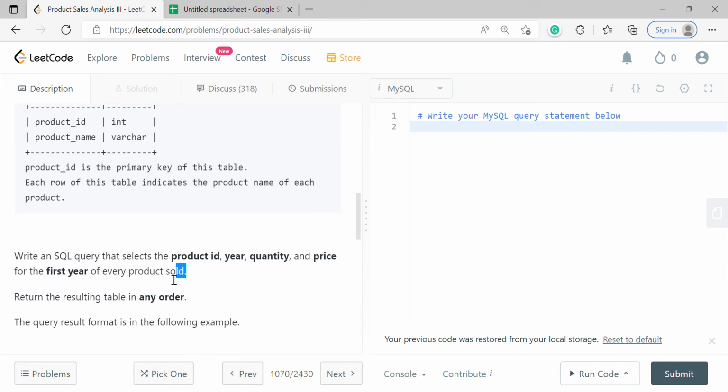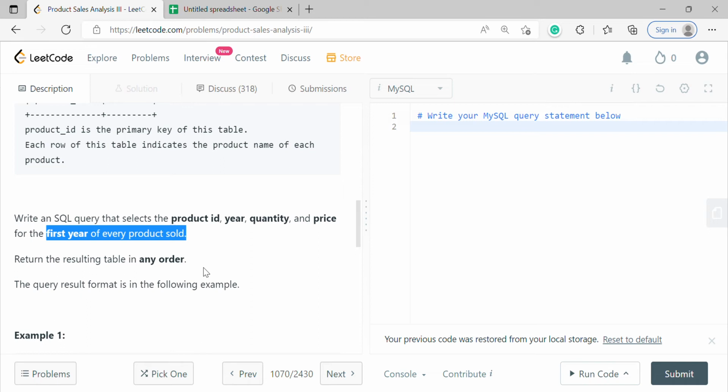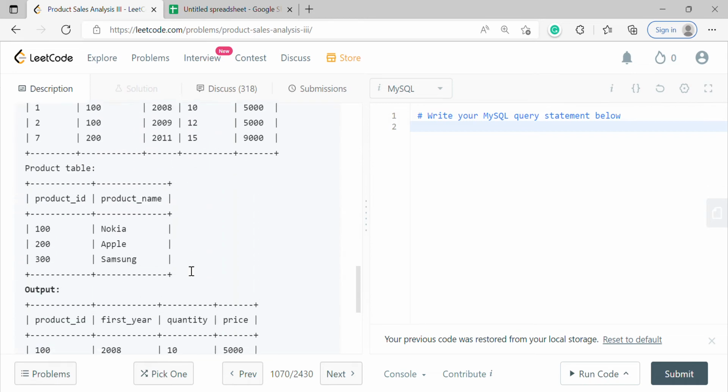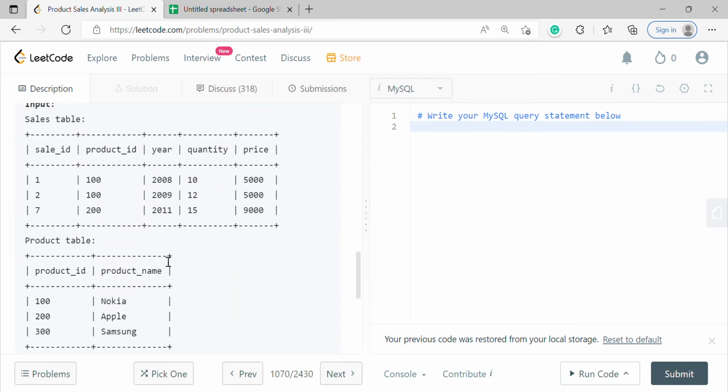But here is where it gets tricky. You need to return all of this only for the first year of every product sold. Return the resulting table in any order, which is fine. And they have given an example here, so I'll just go through this example for better clarification.